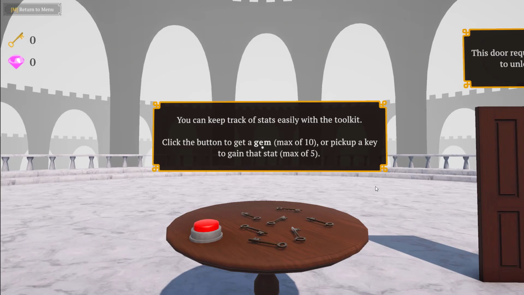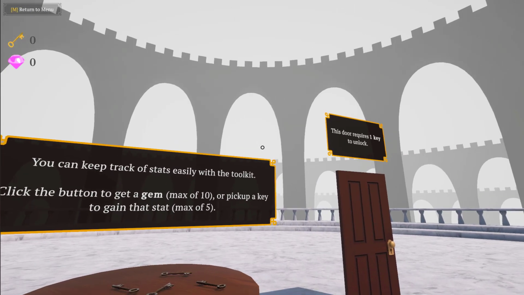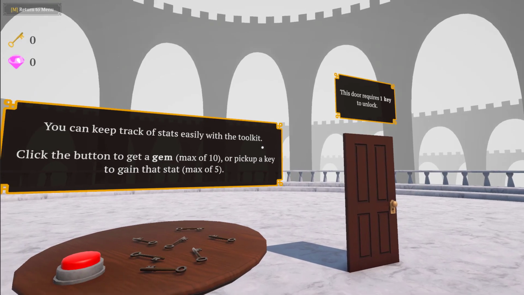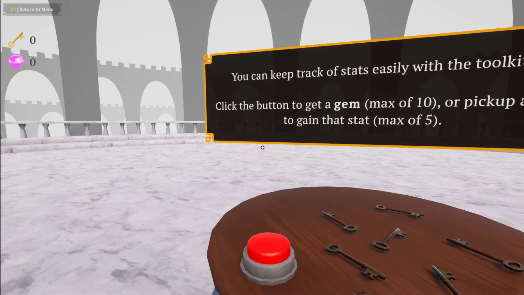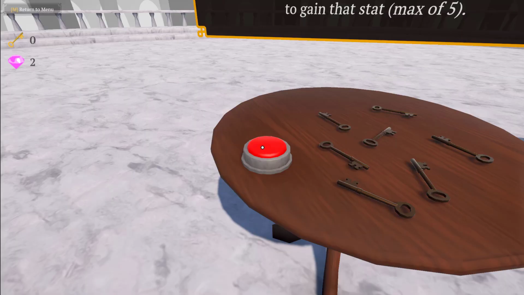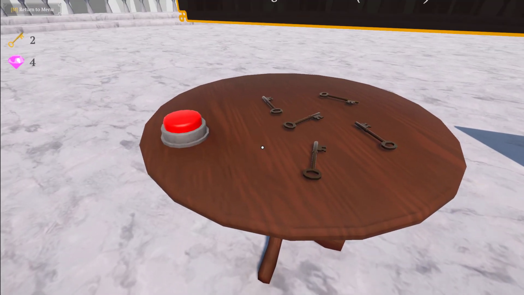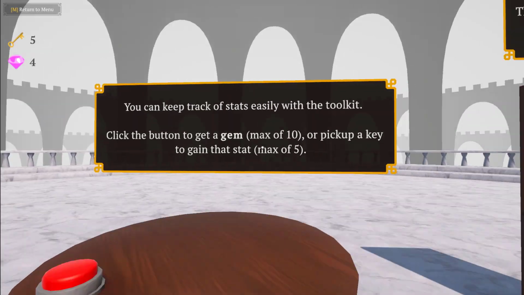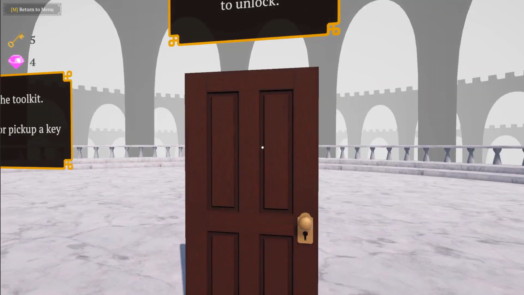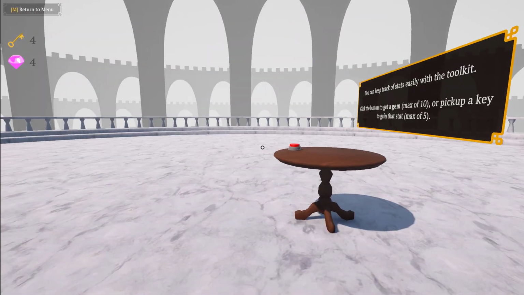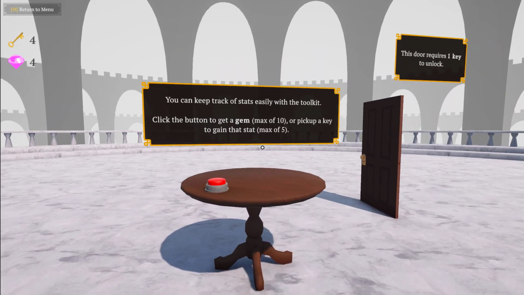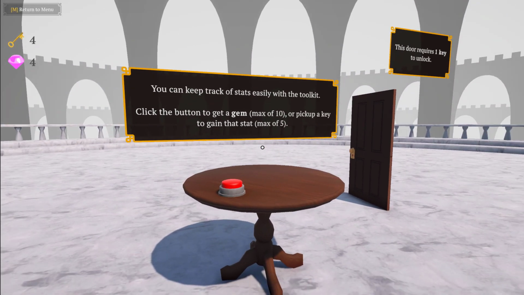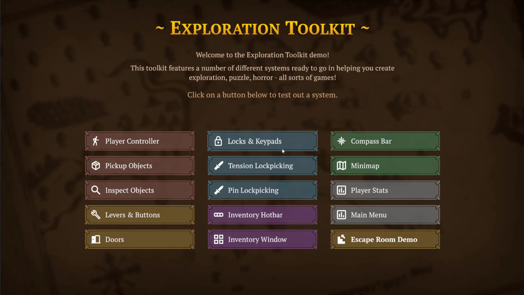We also then have player stats. This is a way of keeping track of things without needing game objects or inventories. You can see on the top left corner, I have keys and gems. I can click this button to give myself some gems and pick up some keys here to add to my key stat. And we can also use these keys to then unlock doors. You can pretty much use them for whatever you want as well. Maybe in a puzzle game, the player requires a certain number of coins they have to pick up. You can use that system for that.